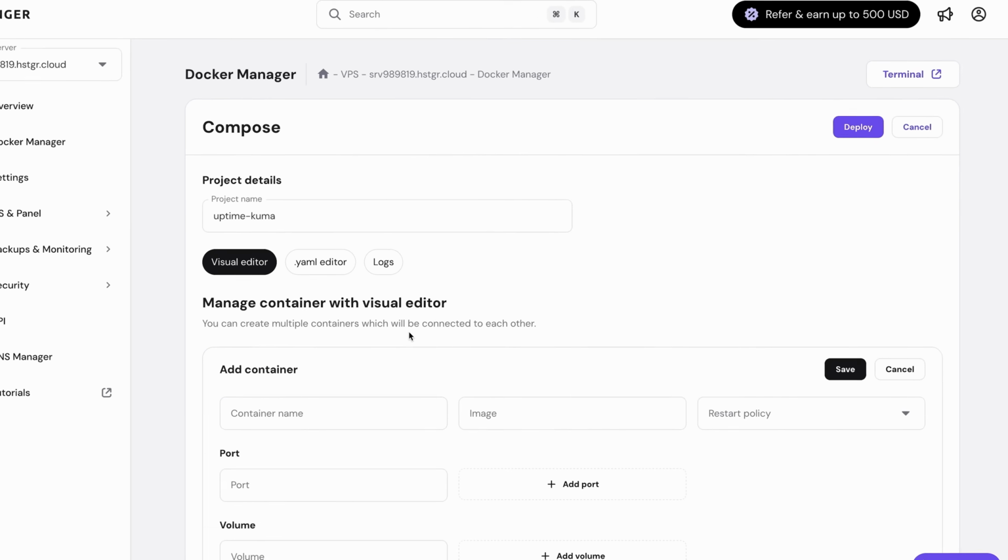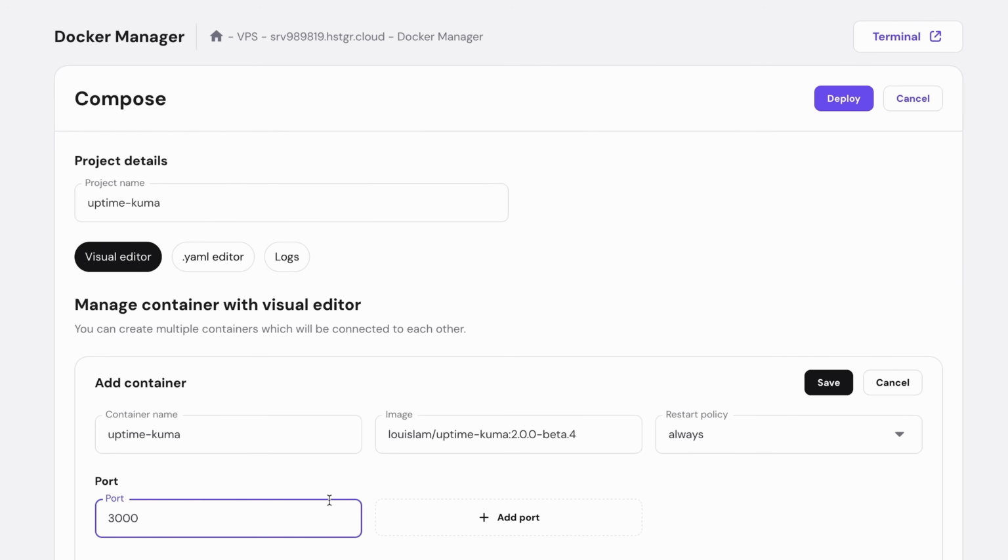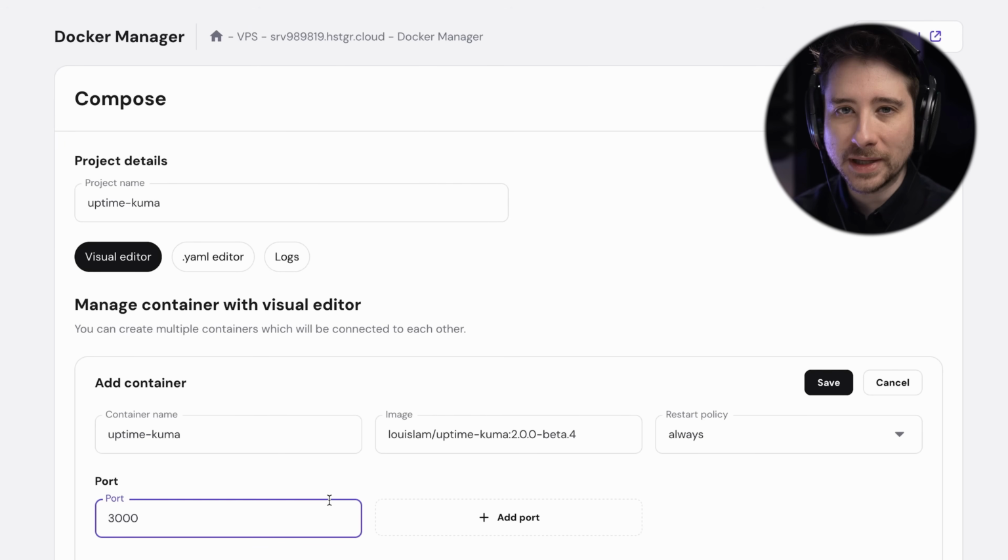When it comes to deploying a Docker Compose stack using Docker Manager, you can do this a couple of different ways. The first of which is to use the visual editor, which allows you to define containers manually through the user interface, making it a great option for beginners or those who are more averse to YAML.